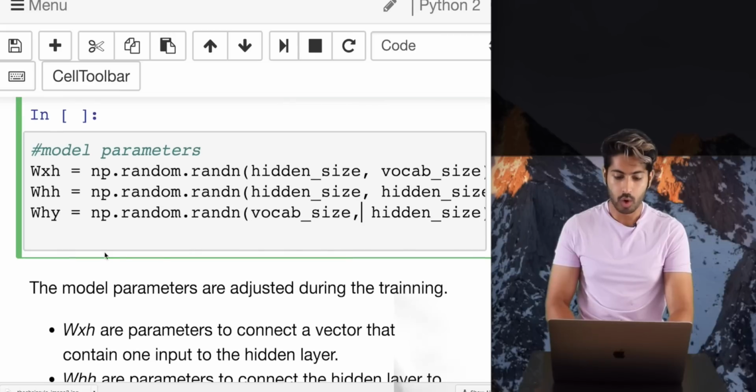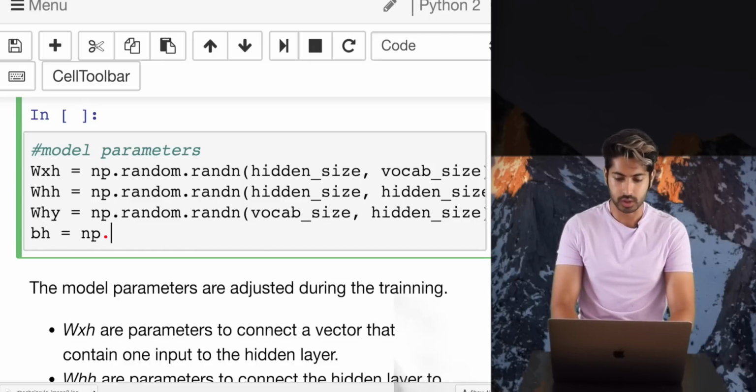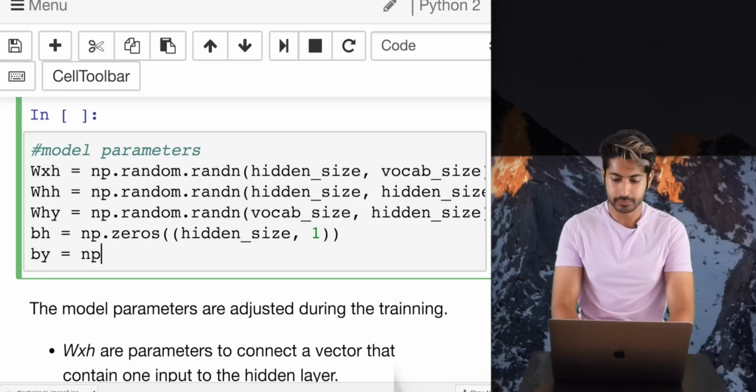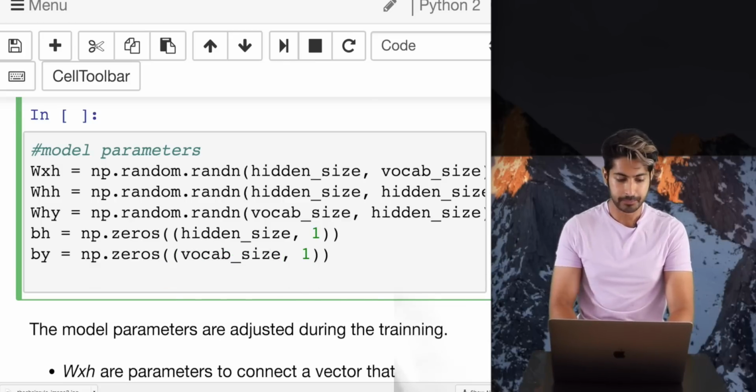And since we have two biases, the bias for our hidden state will be initialized as a set of zeros of the hidden size, because it's for our hidden state. That's our hidden bias. One more bias, and that is our output bias, also a collection of zeros. The difference here is that it's of the vocab size. Okay, great.